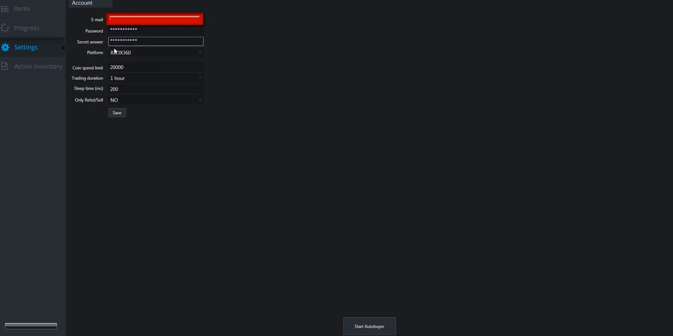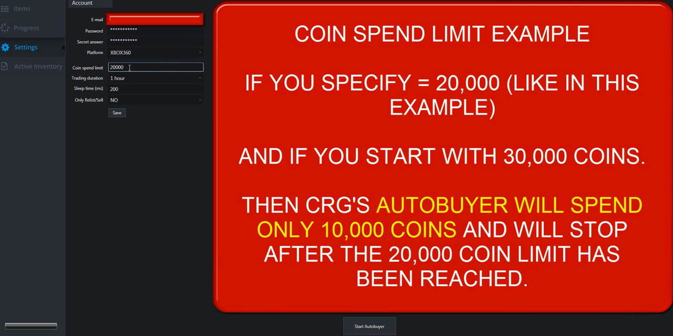So once you enter your password, secret answer, choose which platform you want to use. You have everything: PS3, Xbox, PC, PS4, Xbox One. Coin spend limit. It's a very important setting. This puts a limit on the coins the AutoBuyer will spend. For example, here I've put 20,000. So say you start with 30,000 coins. Once the AutoBuyer has spent 10,000 coins, so once it reaches the benchmark of 20,000 coins, it will not spend any more coins. It'll state that your coin limit has been reached.